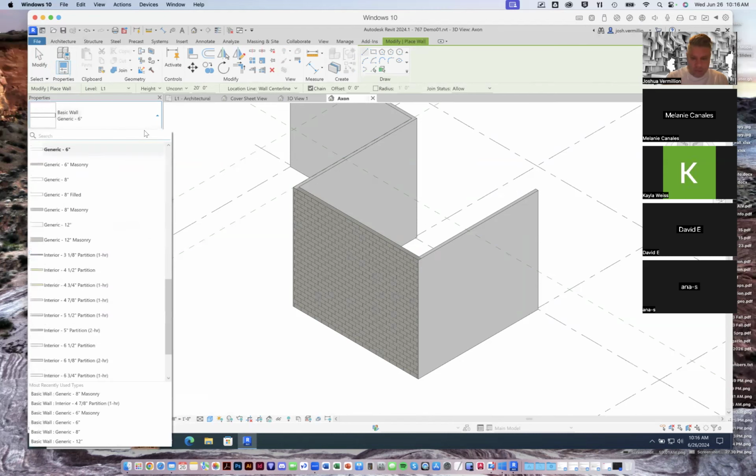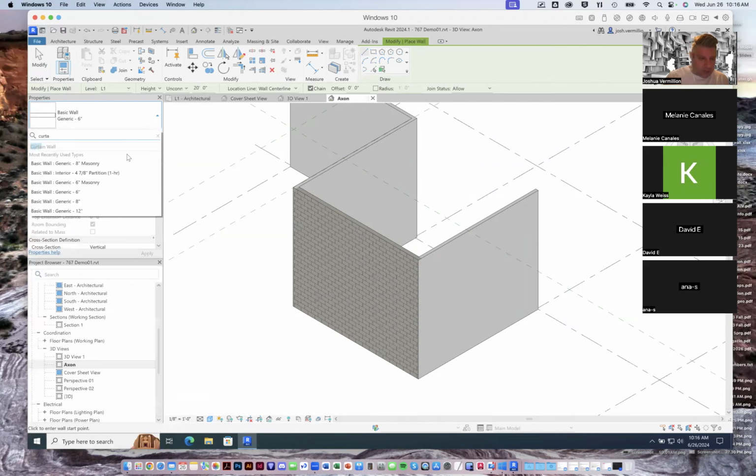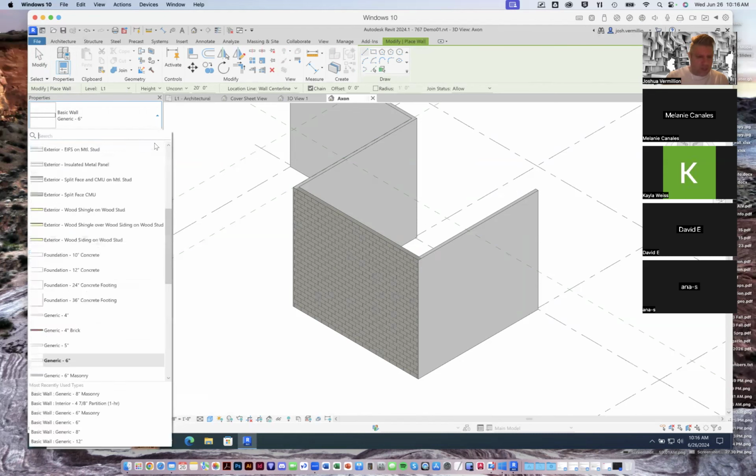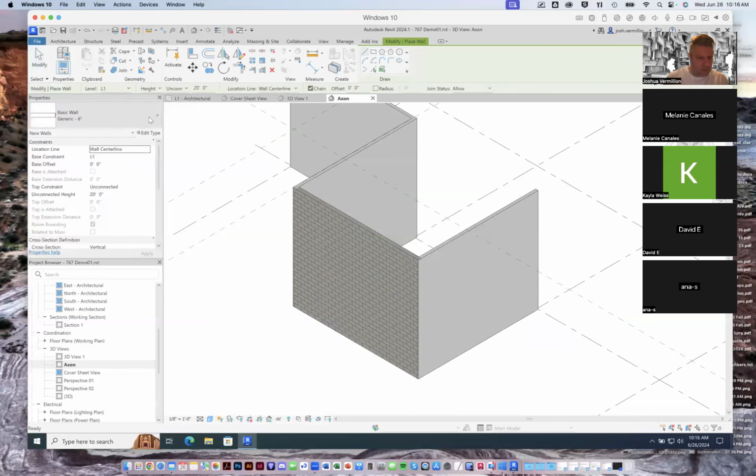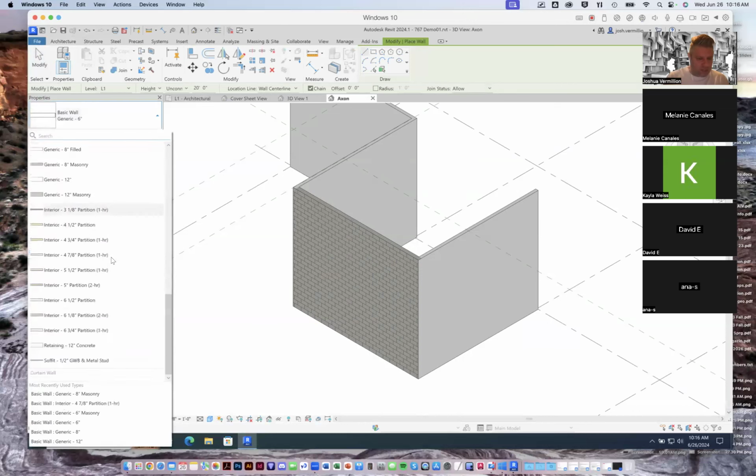What if you type curtain wall in the search? Yeah, I tried that. See, it's all grayed out still. Isn't that weird? Yeah, that's weird. Back at your desks, can you see curtain wall as one of the wall types for architectural wall types? Is anyone trying this out at their desk?